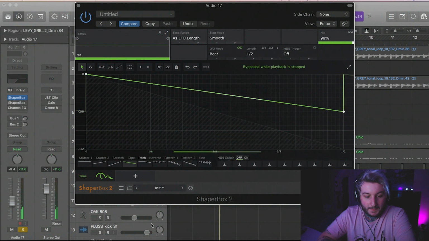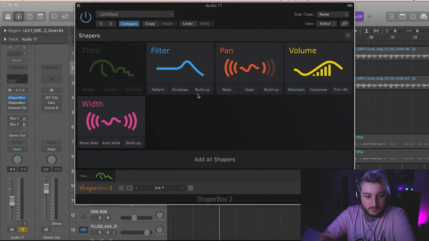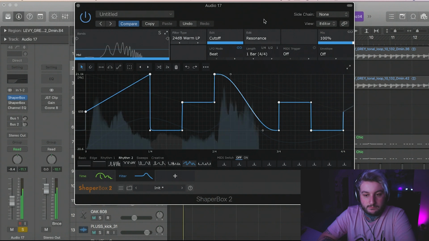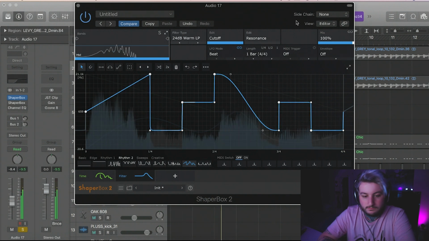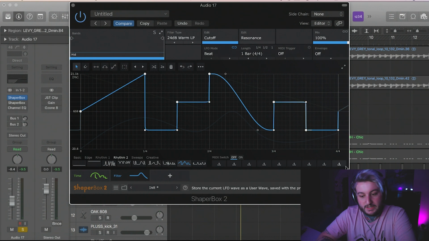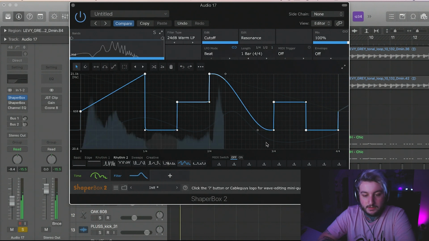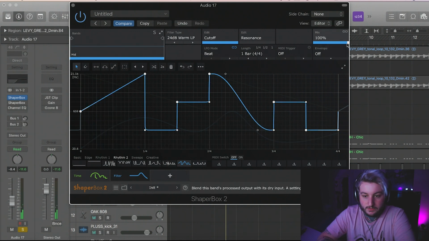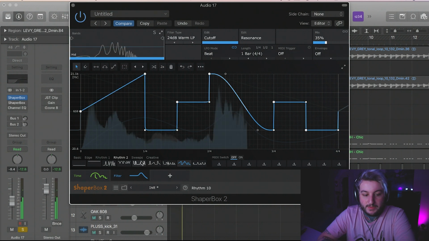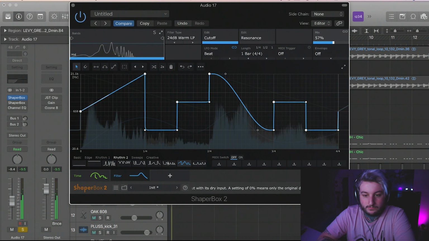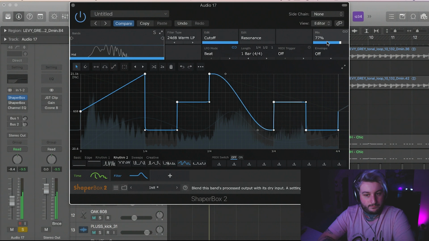Then you've got the master, because with Shaperbox 2 you can add a bunch of different effects. So we can have a filter and the halftime. Already we've got a completely different melody. And just to give it a little bit of movement, we can turn down the master mix. That'll turn down the halftime and the filter. Or we can just turn down the filter and keep the halftime. So you get the point.